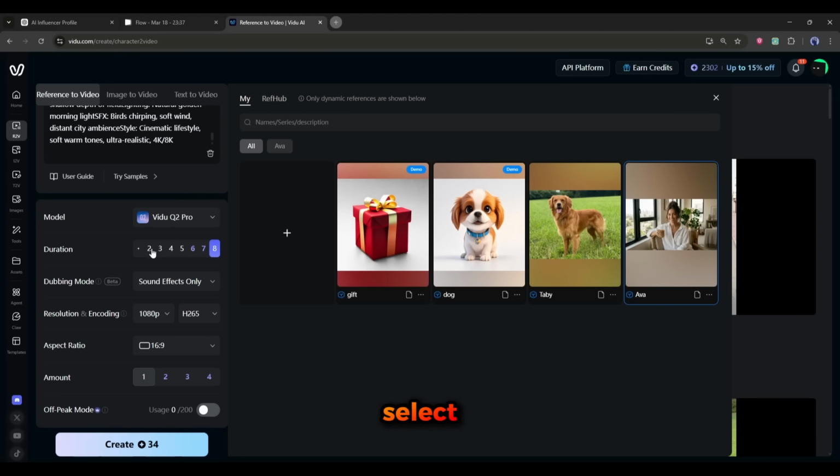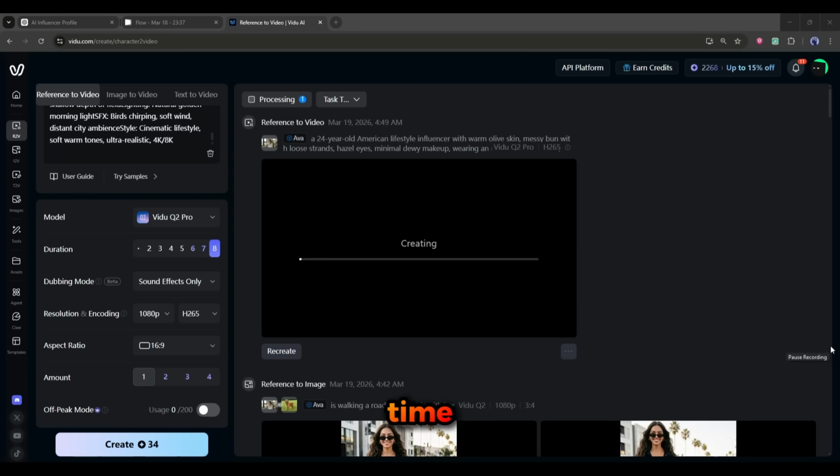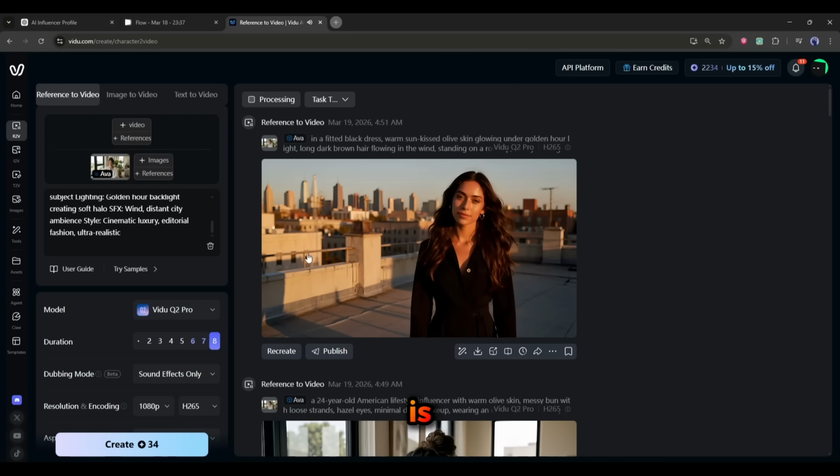After that, select the video duration that supports up to 8 seconds. Next, we have dubbing mode. You can generate mute videos, or with sound, or even voice. Next, set the video resolution and encoder. In the end, set the aspect ratio and number of videos you want to generate. Once everything is set, hit the Create button and wait for some time. And here it is. The video is ready.